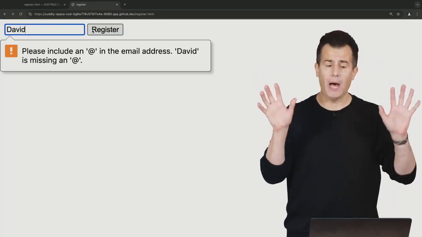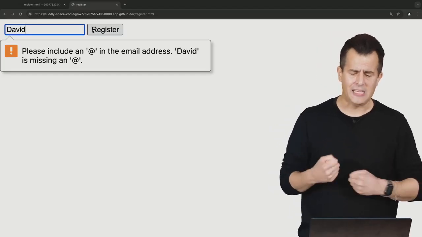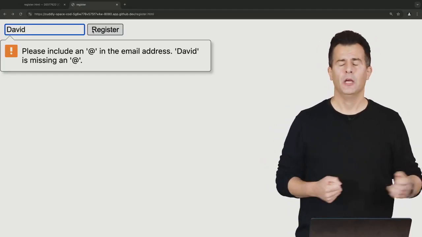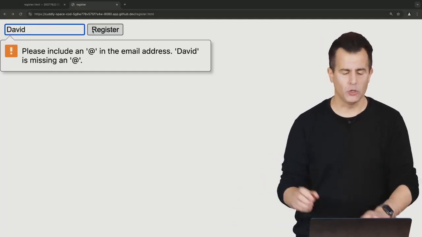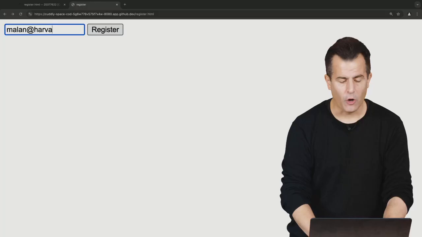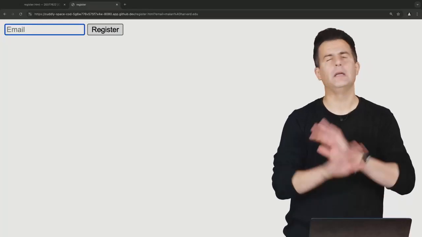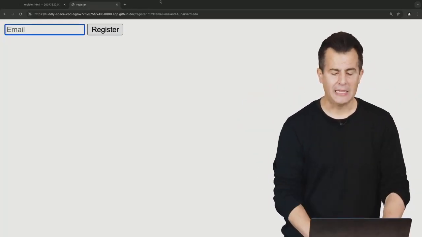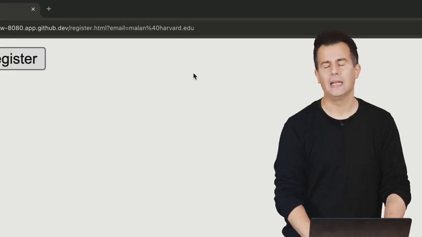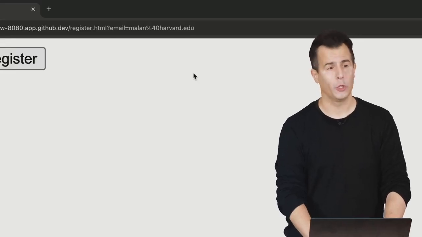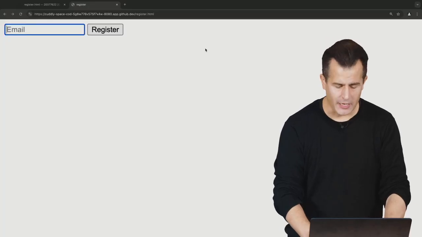And now notice I'm getting admonished by the browser. This is a default pop-up that's saying, please include an @ in the email address. David is missing an @. So obviously, I've not typed an email address. So let me fix this. malan@harvard.edu. Now the error has gone away. I can click register. And even though nothing useful happens, again, the URL changed, indicating that I did submit the form. All right, so that's all fine and good.